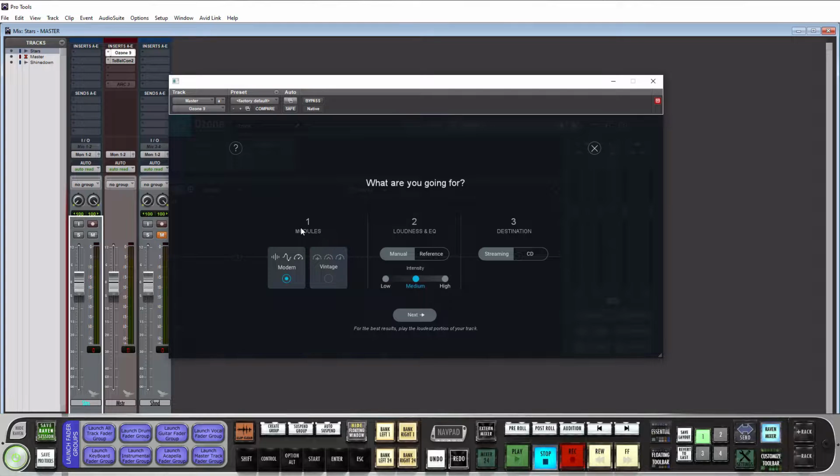So for your modules, you have an option between modern and vintage. This is a pop punk song, so we're actually going to keep this on modern. I want more of a modern sound. And then for loudness and EQ, we have an option to do manual or reference. You can actually load in a reference track and match up the volume levels of it. But in this scenario, we're just going to do manual.